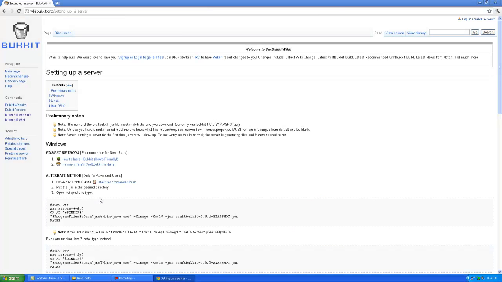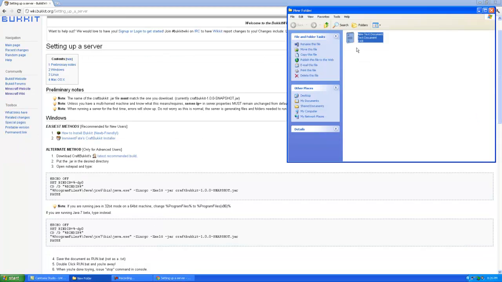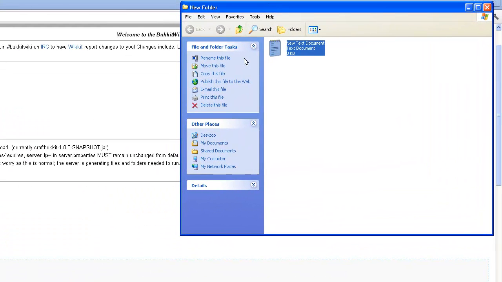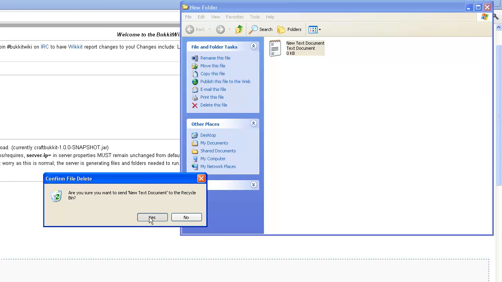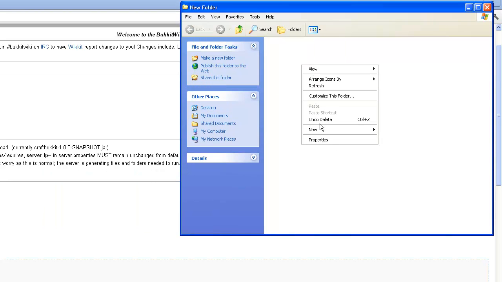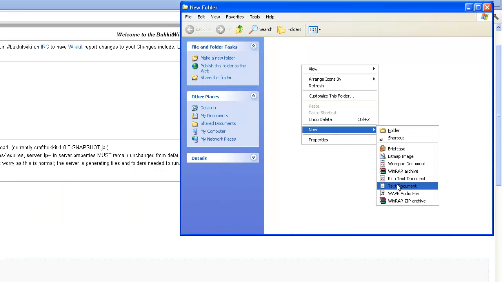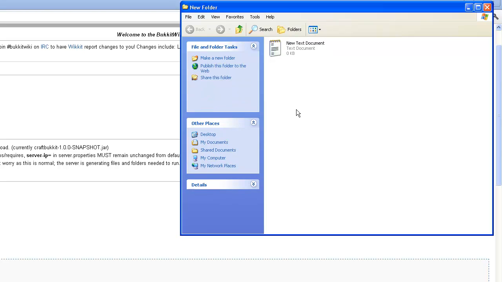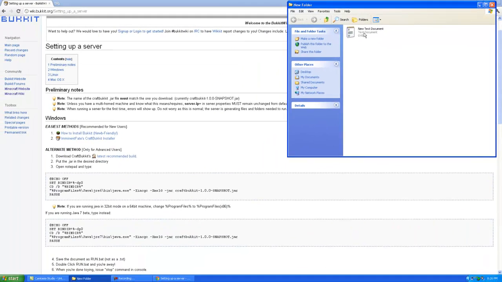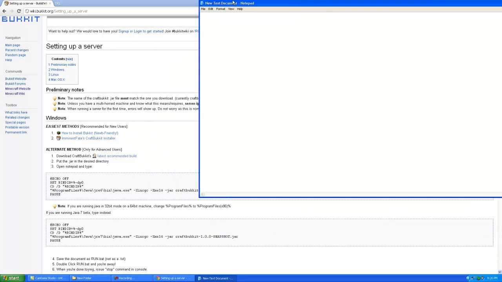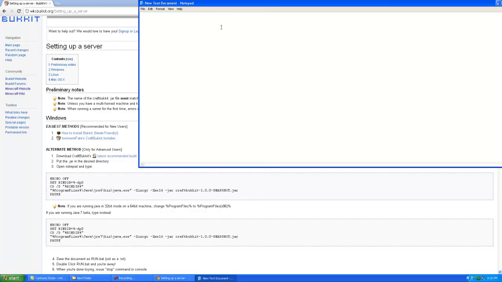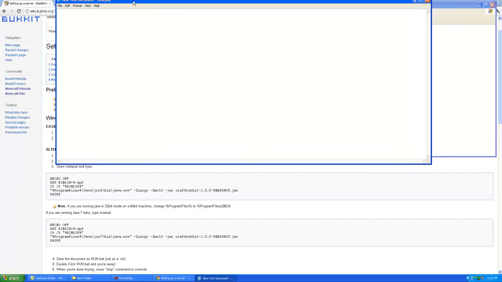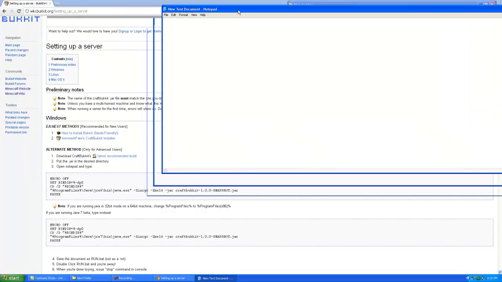So you're gonna want to create a new folder. It doesn't matter where. You can name it anything you want to put your server files in. Now, once you create the folder, you're gonna want to create a new text document. And once you create that, you can name it whatever you want, but you're gonna delete it here in a minute.